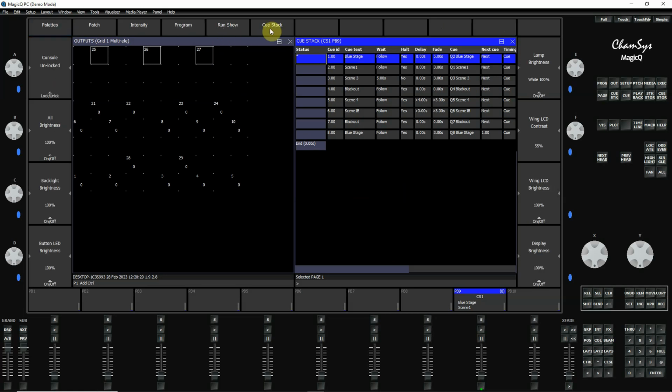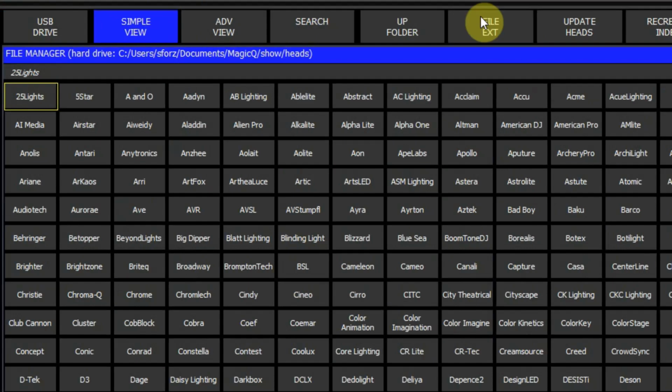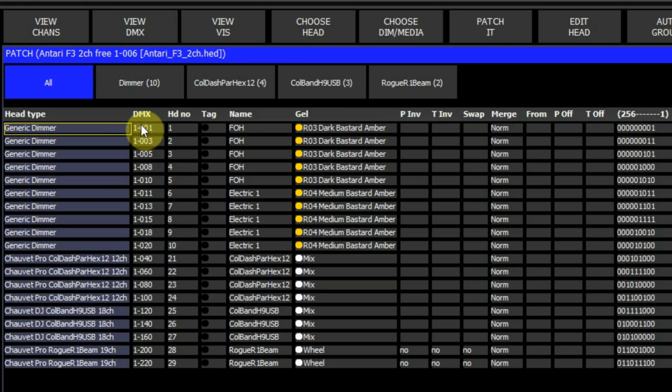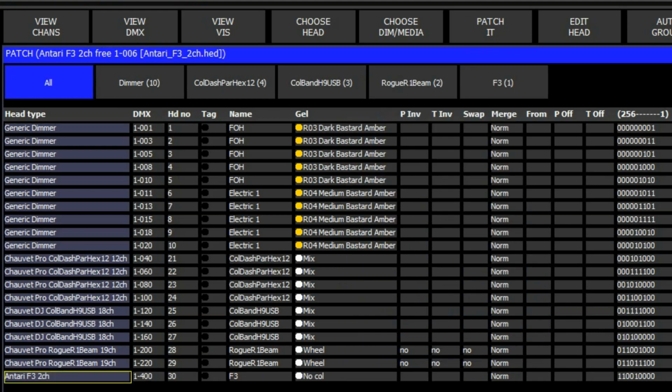So I'm going to go to our patch window, and we're going to say choose head, and I'm going to go to Antari up here. All right, and then we're going to do F3, which is, I think, one of their fog machines, and we have it up here. Now I'm just going to patch this at, let's see, we've used DMX 220. I'm going to patch this further on down the road, at about an address of 400. So we'll call it head number 30. So I'll say patch it, head number 30, at universe 1, address 400, enter, and then it goes in there.